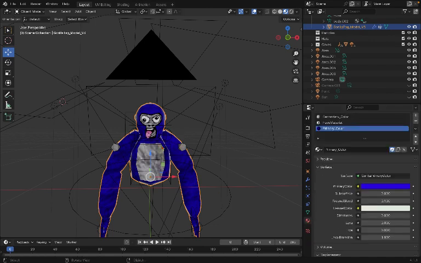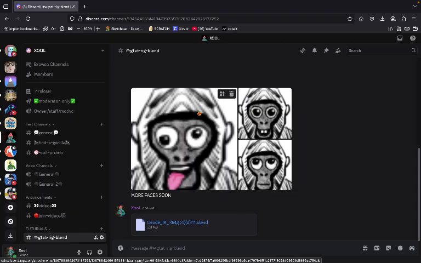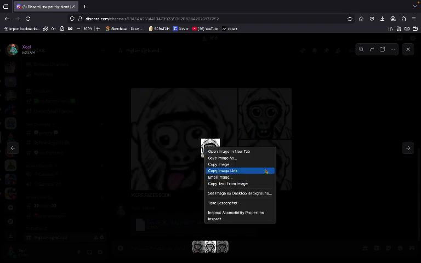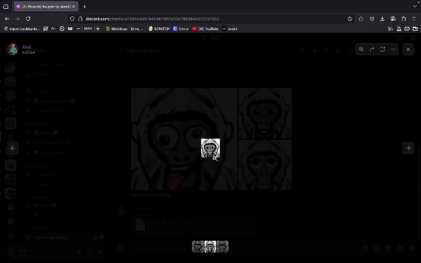Okay. And now to change the face, because if you don't like this face, it's actually really easy to change. So now you're going to go back to the Discord. You can download any of these faces. I am going to add more, but right now I only have these 3. So I'm going to do this one for now. You can just save the image.